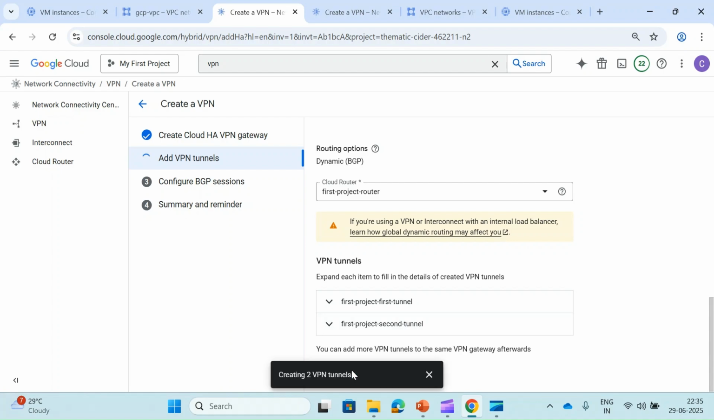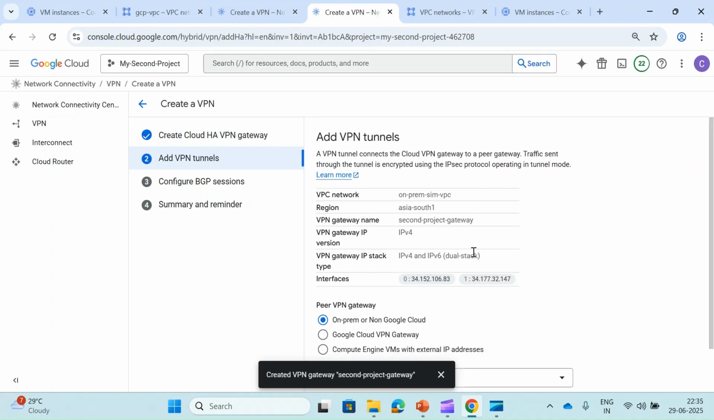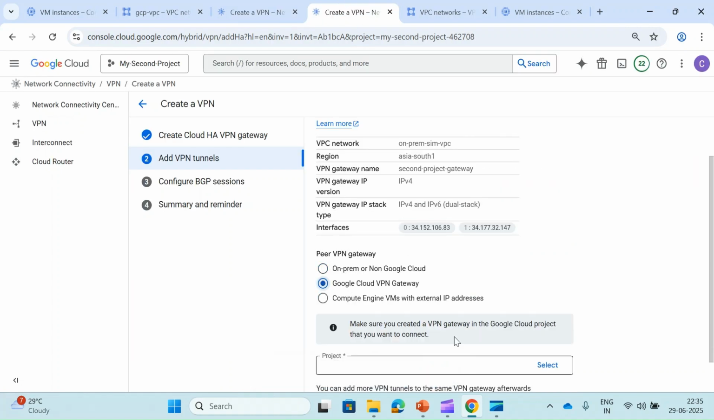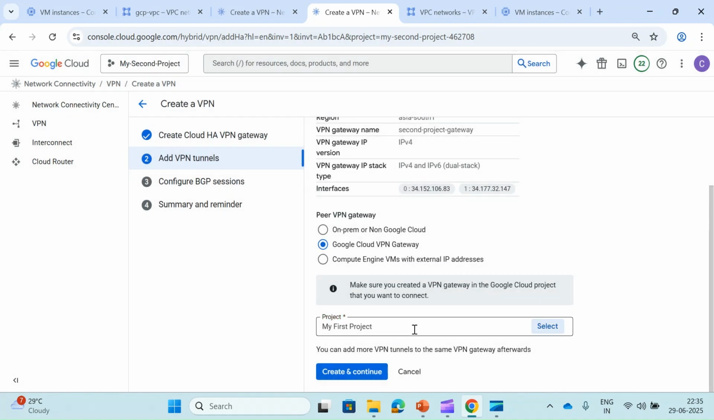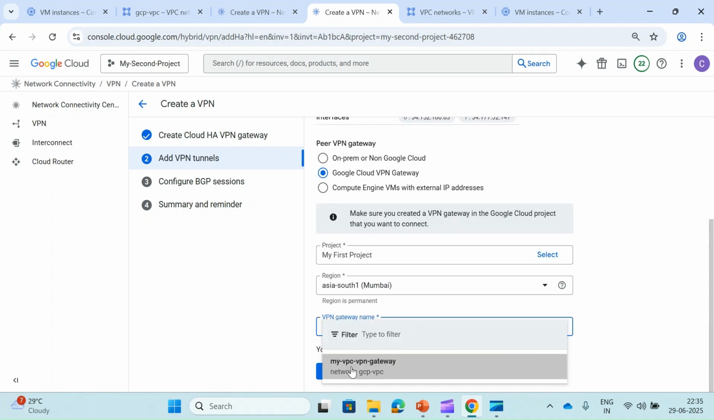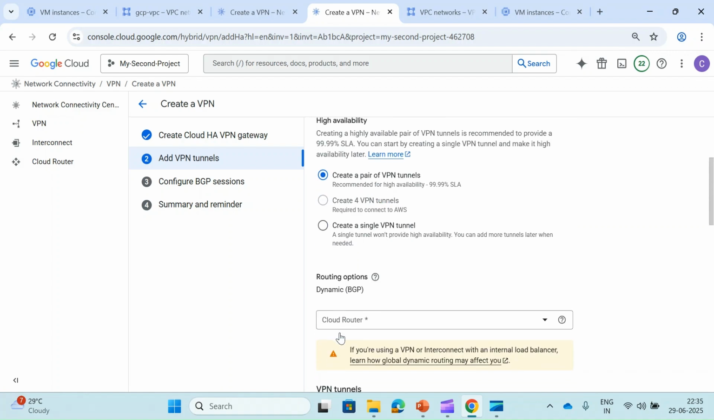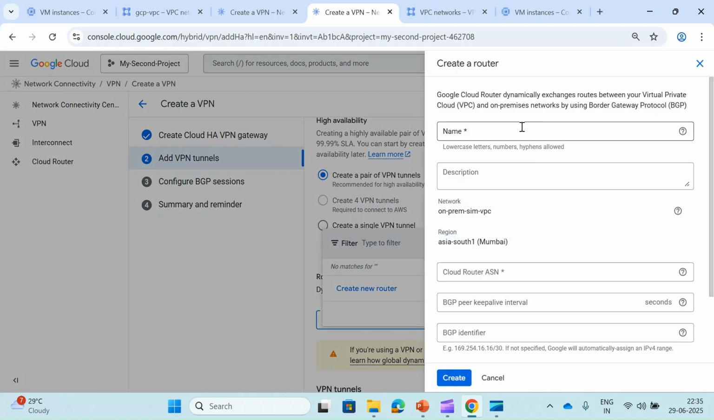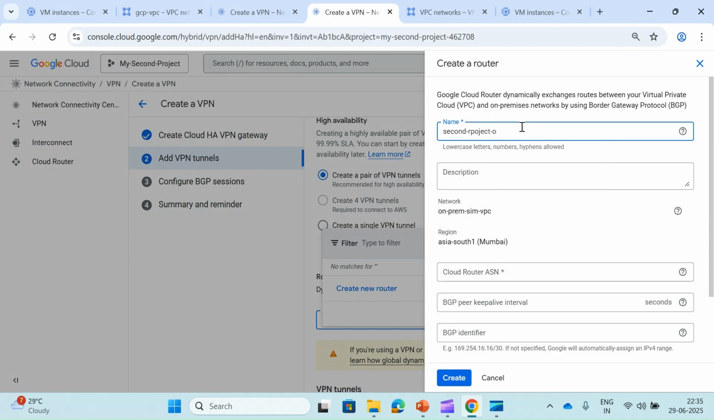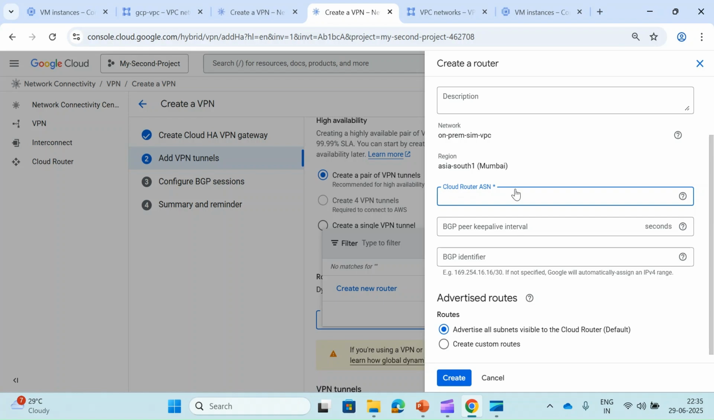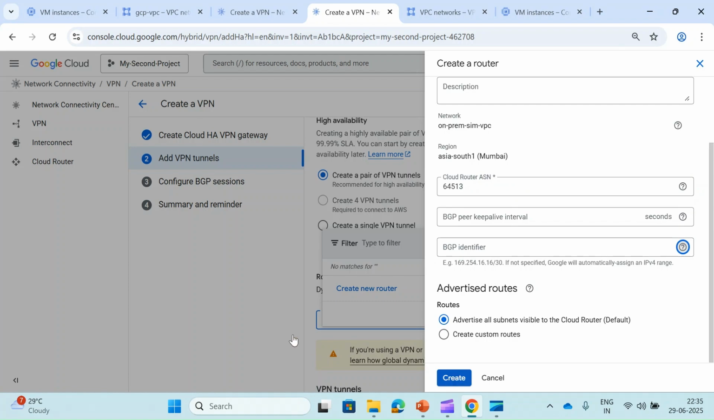So as of now we have created a gateway, and now we are creating tunnels. Do the same on the other end also. It is simple. Just select all the things and create a new router. It's called second project router, and the ASN must be unique, so I'm taking 64513 here. All others are default. Just click on create.